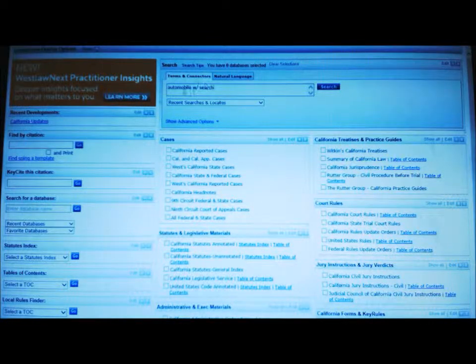Now what this will do, if I click on a database here, these are the California cases, is give me every case that has the word automobile within 5 words of search. I always have to click a database down here. And if I do that, it'll search all the cases and pull up all the cases that have automobile within 5 words of search. There are 538 documents, and it'll normally list them from the most recent to the least recent cases.